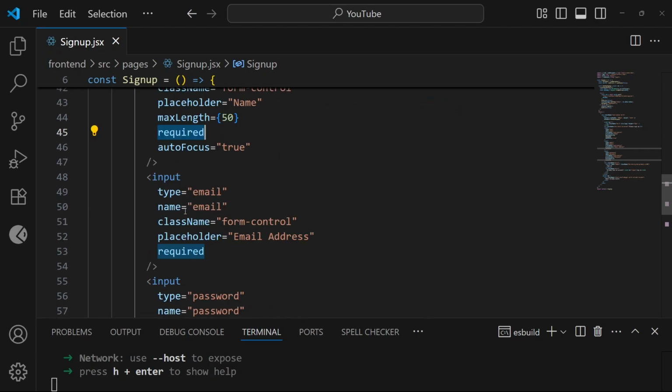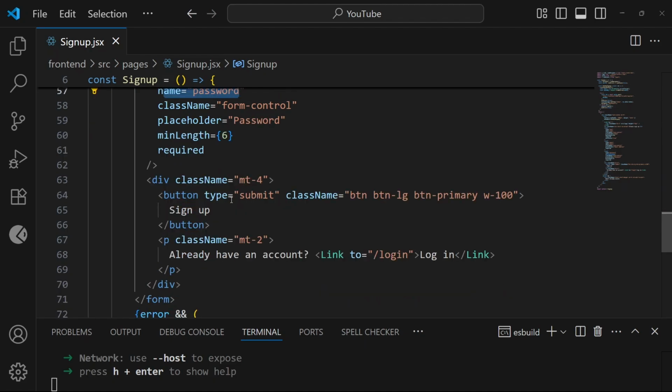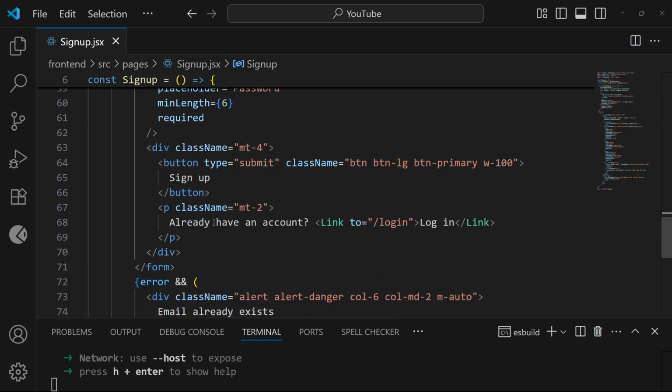The next input is going to be for the email. Again, this is also required, so we use the required keyword. And finally, we're going to have an input for our password. And at the end of the form, we're going to have a sign up button. And we're also going to have another link, and we're going to ask the user if they already have an account. And if they do, they can navigate to the login page instead.